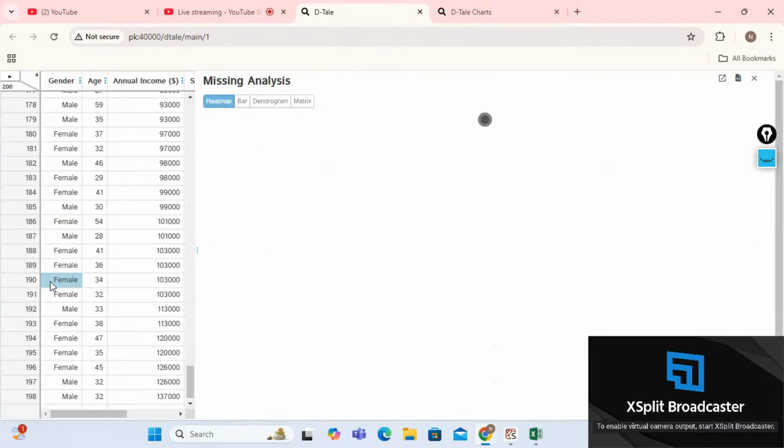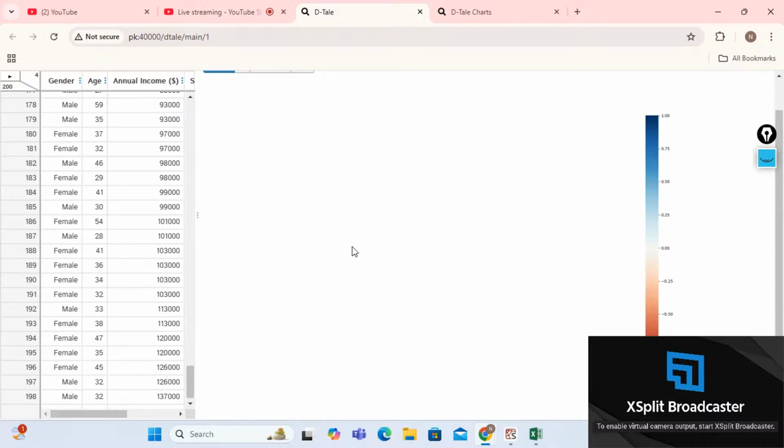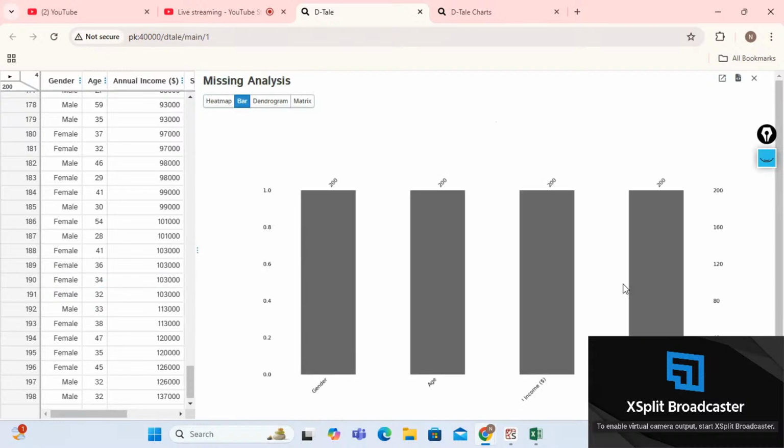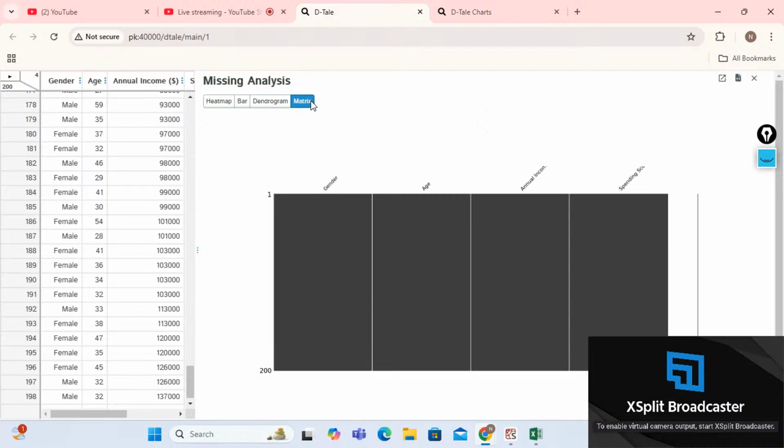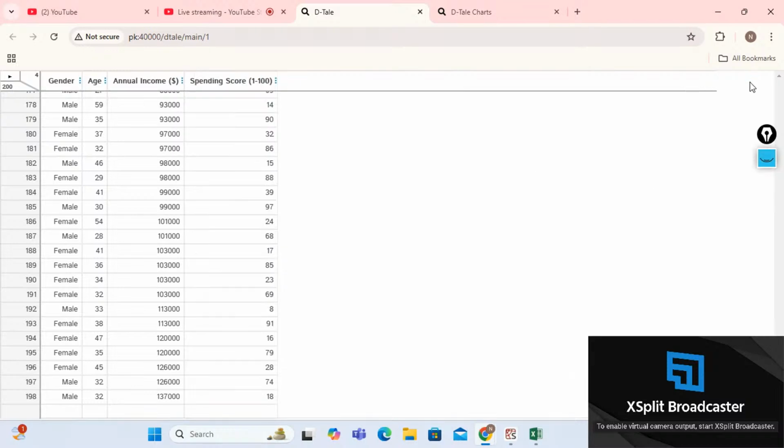Then missing analysis. Do you have any missing values? No. With respect to the bar plot, it says there are no missing values. Every column has 200 values. This is a dendrogram, something which is not required for now. A matrix. So it seems like there are no missing values. Right? Let me close it off.